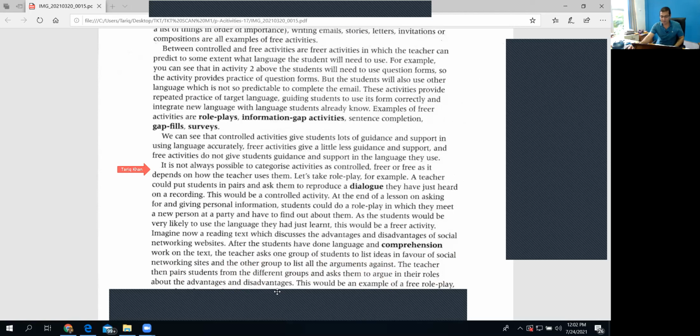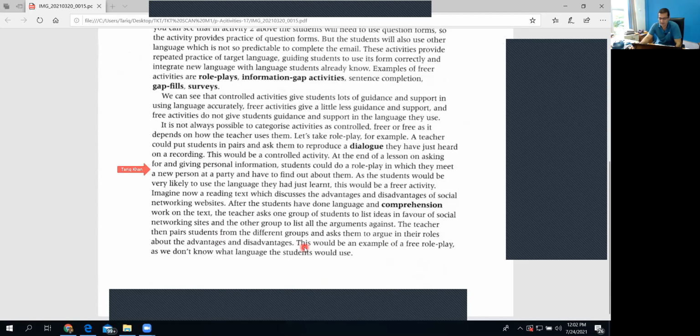Now in the end, you put them together, one is for, one is against. So now you put them to argue with each other, for and against, with the argument. This would be an example of free role play, and we don't know what language the students will use. So now the same activity which you do in the freer, when you put it into a discussion between them, you change into the free activity.